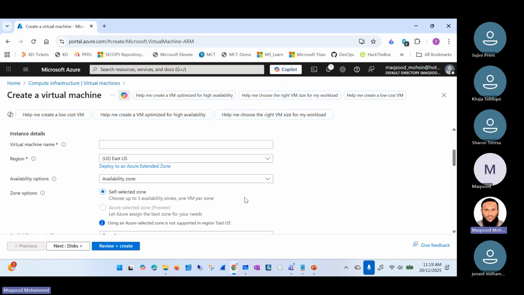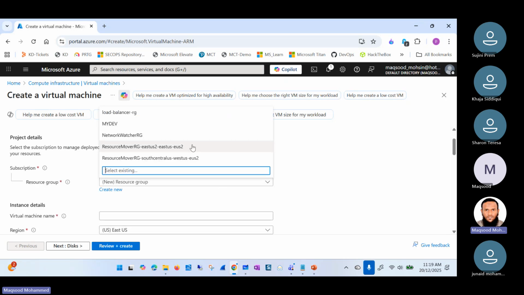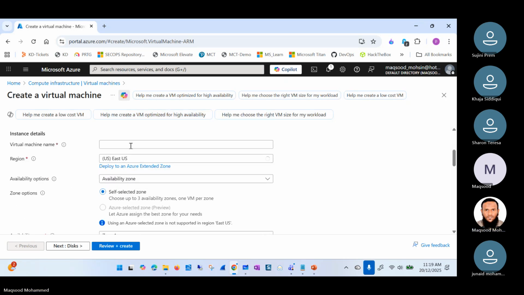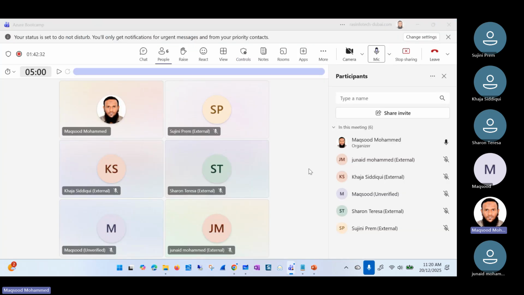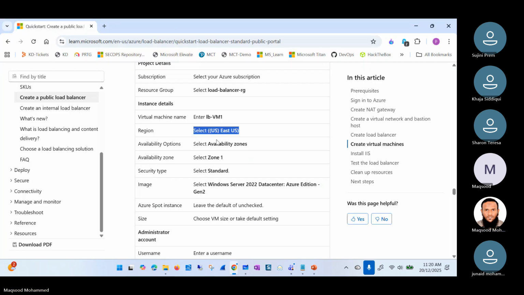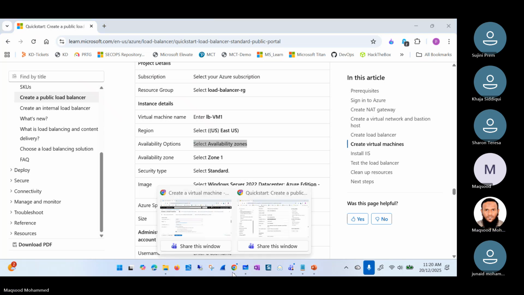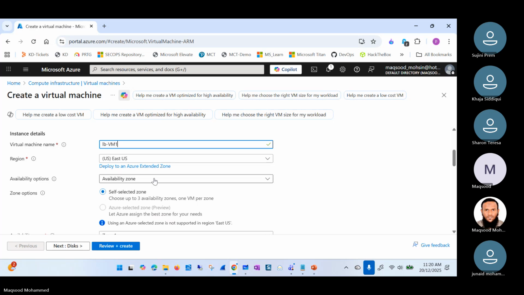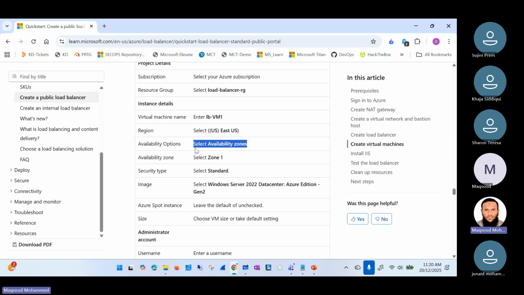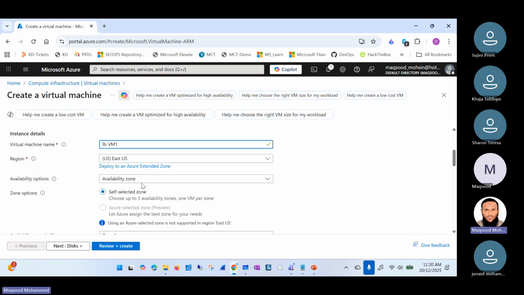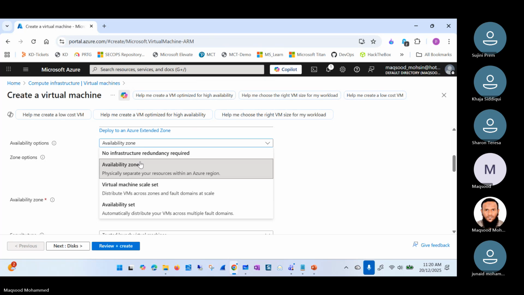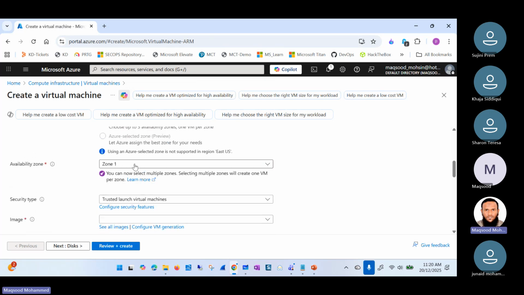So where is our load, the resource group? This is the resource group, virtual machine. This is the name. ACS was fine. Availability zone. We're going to choose availability zone and zone one. Right, this is going to be a zone in zone one.